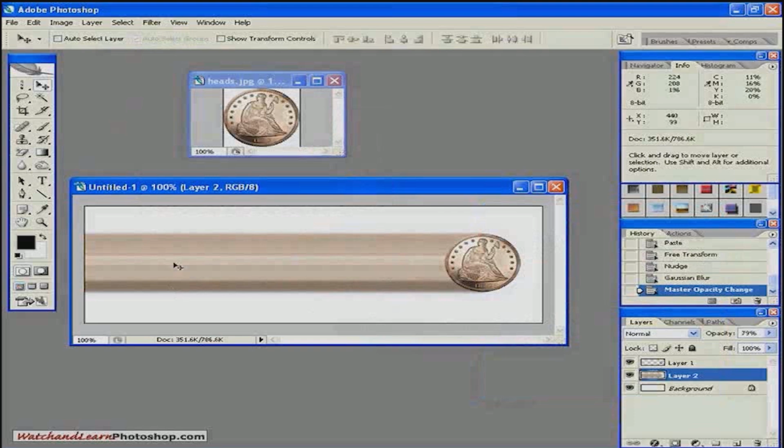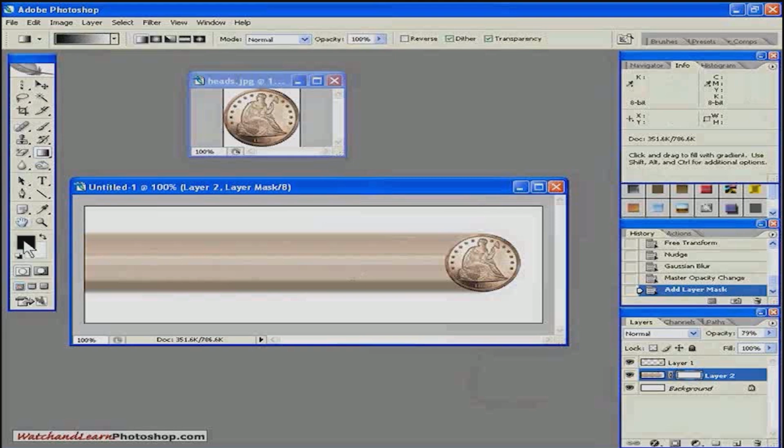If we want this to fade off, to be strong right here when it's next to the coin, but kind of fade off as we go to the left, we can just add a mask here that's going to get rid of that. How do we do that? We simply, with layer 2 selected, click on Add Layer Mask, and then we're going to use the Gradient tool, and with black as our foreground color, and white as our background color, black are going to be the colors that are going to be erased here.